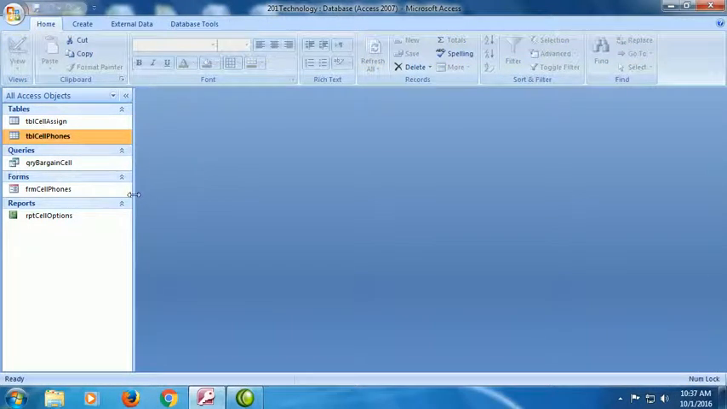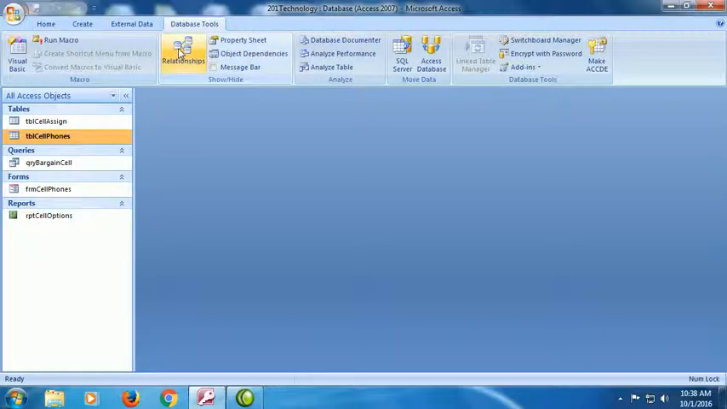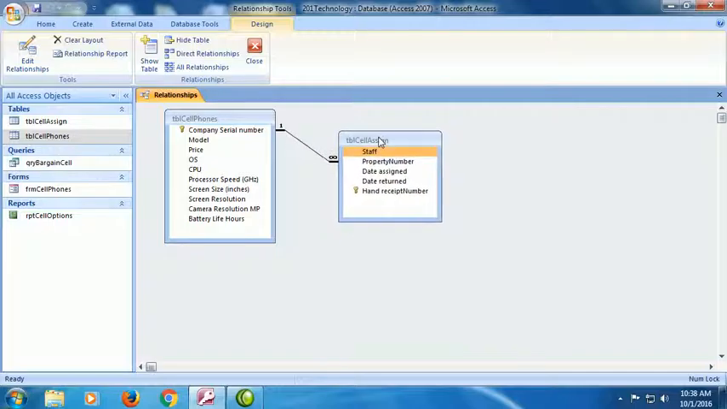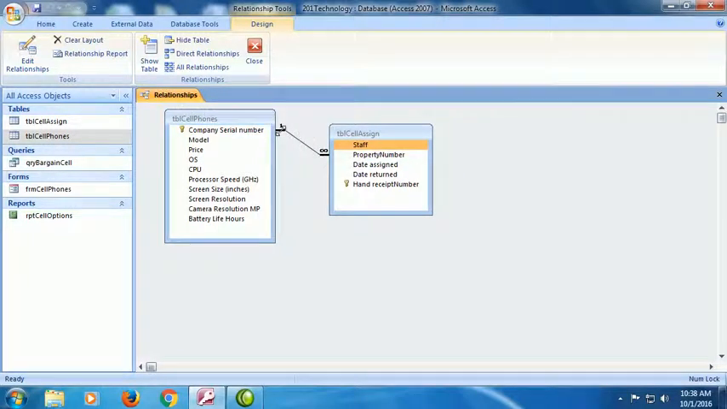How does Access know the two things are related? Well, I'm going to go up to Database Tools and click on the button that says Relationships. Now, somebody pre-assigned the relationship in this particular database. I did it. And they told the database the company serial number is the same thing as the property number. And they did that by picking it up and dragging and dropping it off on top of property number. But I wanted you to see that one cell phone may be assigned multiple times because a staff member can return it and it can then be issued to another staff member.